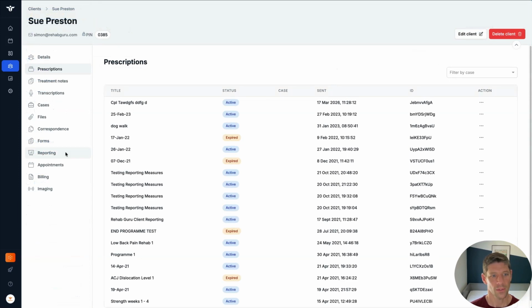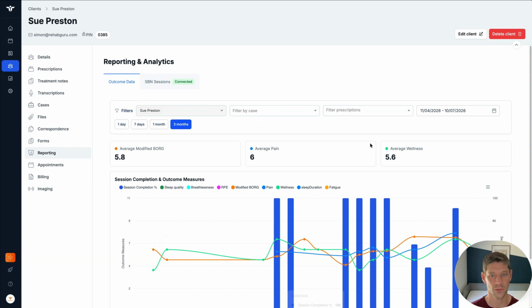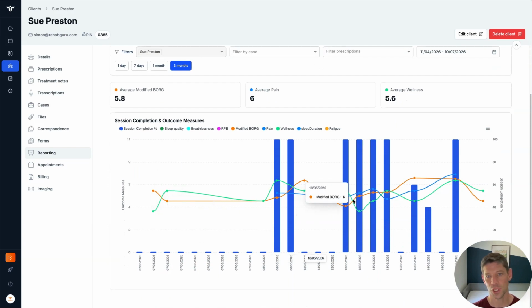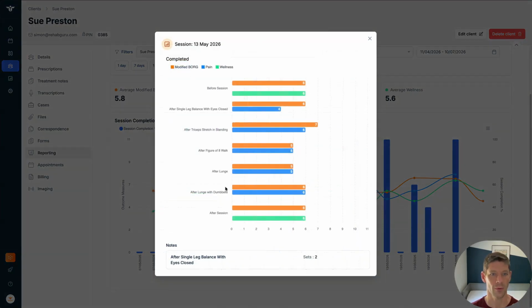If I click into the reporting page, there's been lots of refinement performed on this user interface so that we can see a patient's progress through time. And we've got new charts here, which are far more legible. And as you hover them, you will get very clear information. Clicking on them leads to a refined user interface, which is far more legible and easy to use.